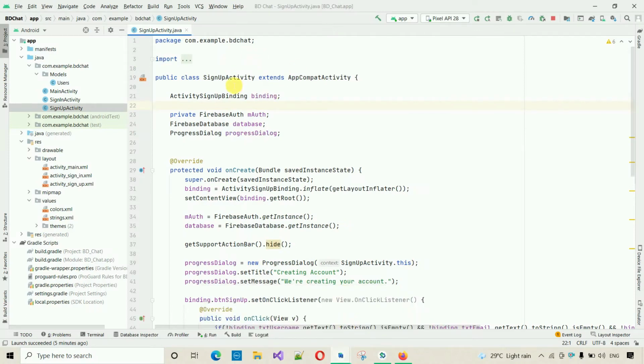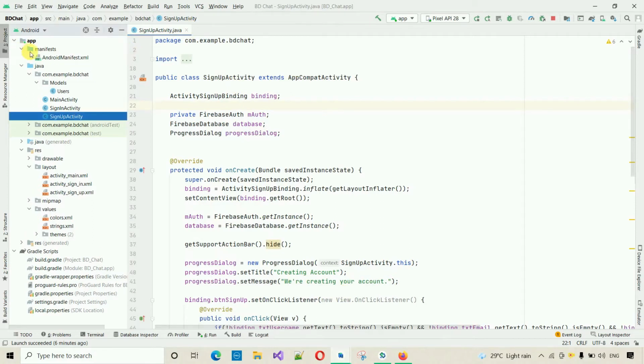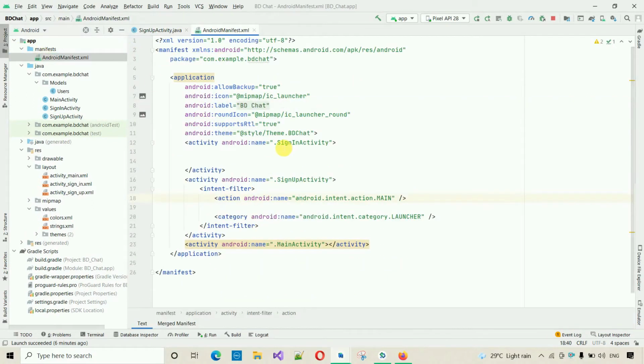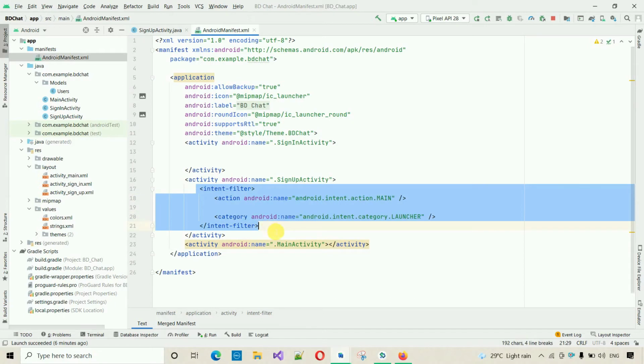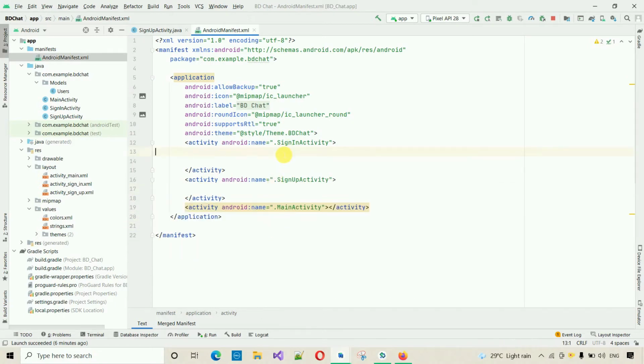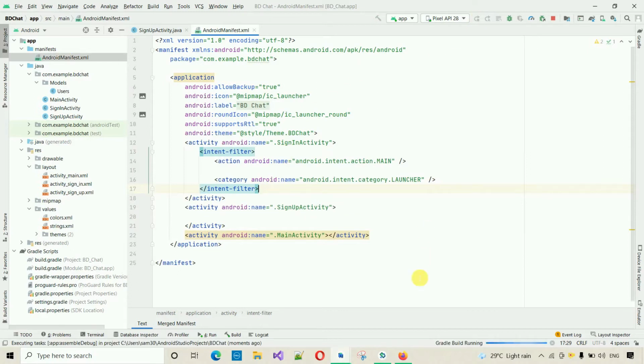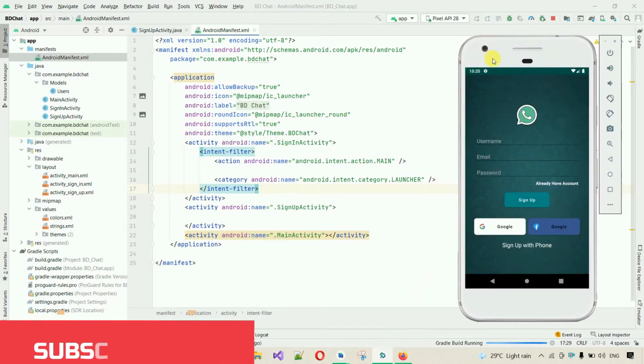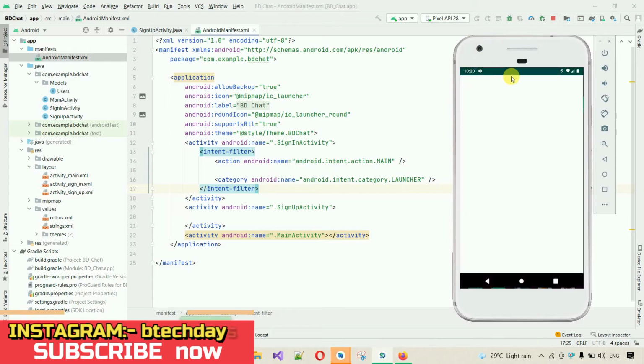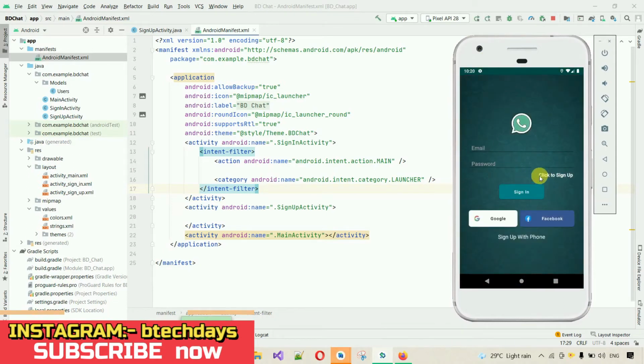So we are working on this BD chat. First, we are going to start coding for sign in. Initially, I want to open the sign in page. For that, go into the AndroidManifest.xml, cut this part, and whenever the app starts, I want to open the sign in from now onwards. Let me restart the application and check whether the sign in page is on the screen. You can see we have the sign in page.